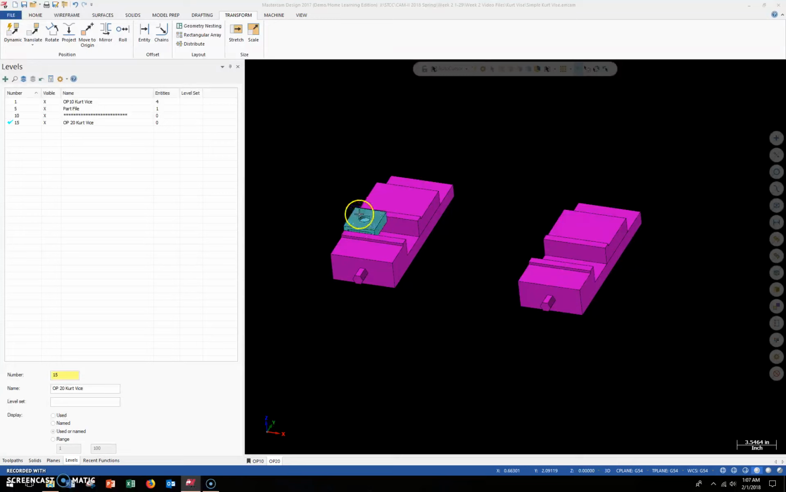From this point forward, the part is going to be static. We're not going to move this in space because our WCS coordinates are based off these points. So we want to leave this alone and just rotate the vise around the part in this instance.